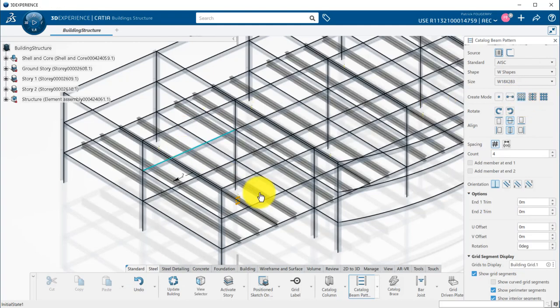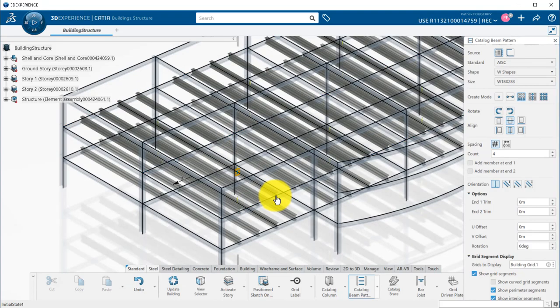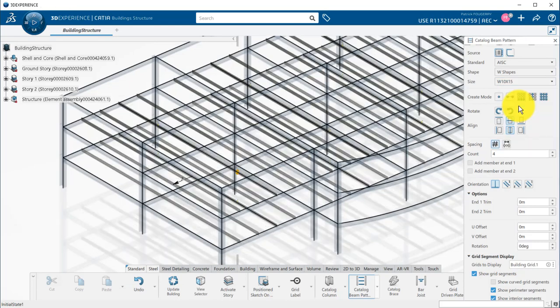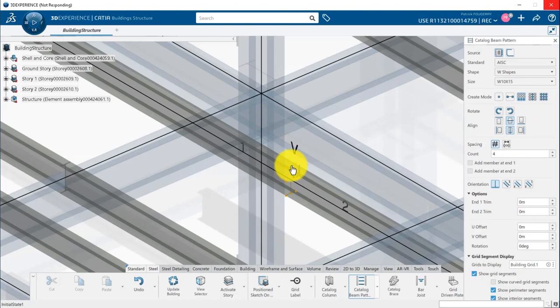To add the beams also on the second floor, I define a start and end segment on the second floor also, and because of the accelerator, beams are also created on that story. I can change the size of the beam. Finally, I align the top of the secondary beams with the grid segment.